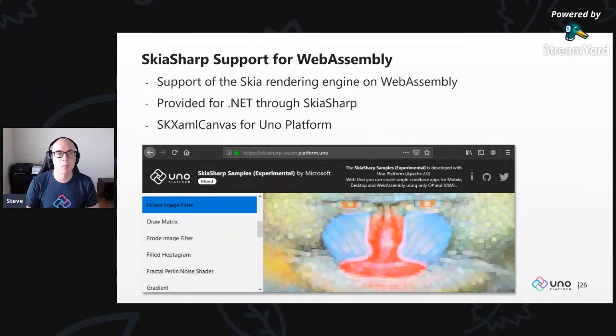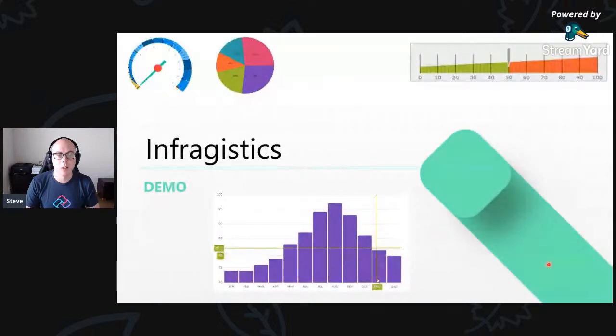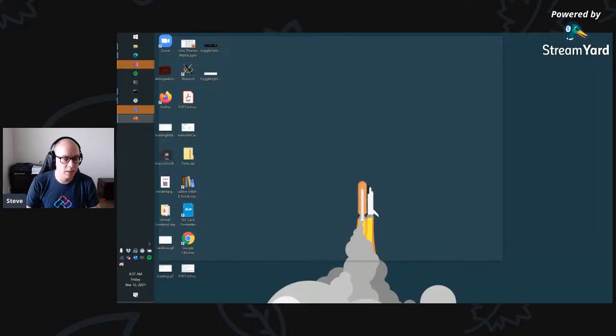And it's really, really powerful. So we can see an example of Skia being used right now by one of the component vendors that supports Uno, which is Infragistics. If I look at this sample right now, which one is it? This one.